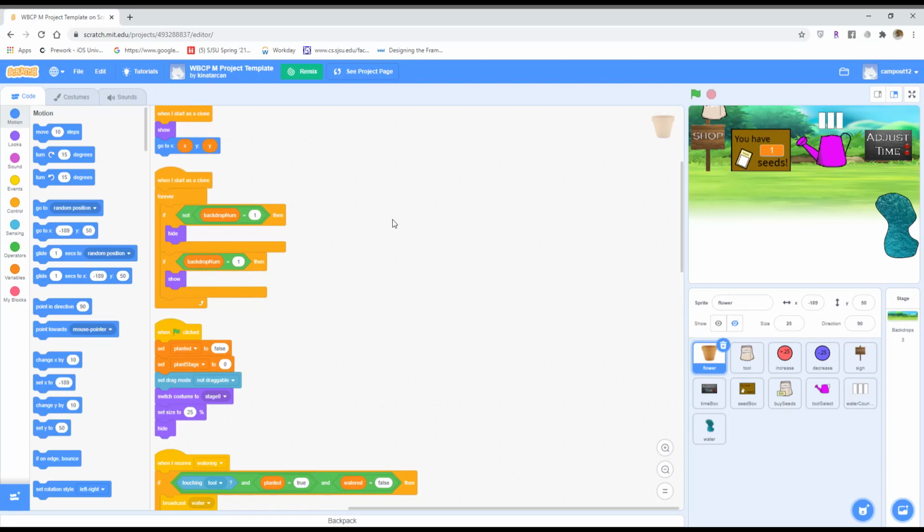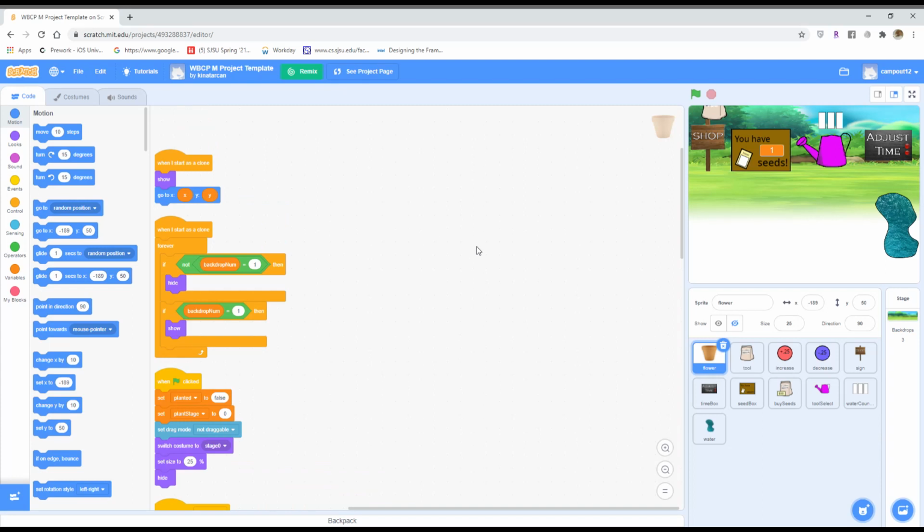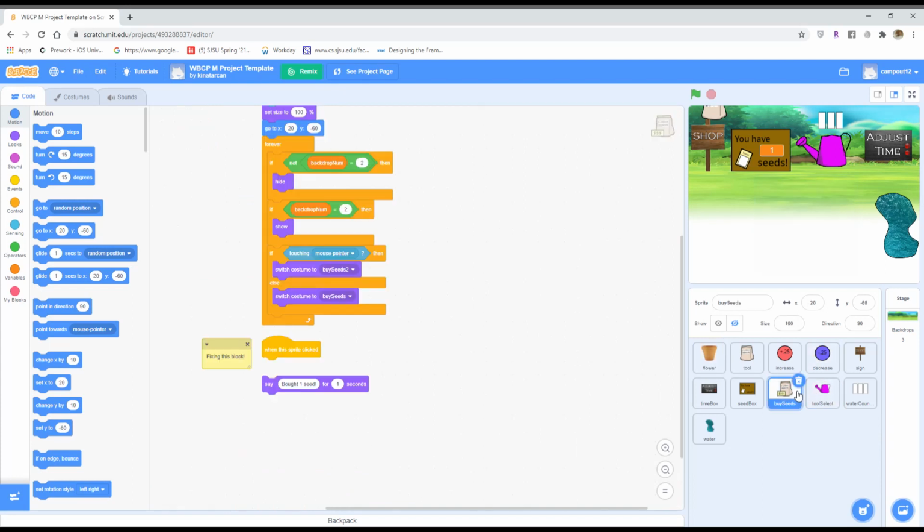For Activity 1, we will be looking at the most common use of variables in Scratch, storing numbers in the variable. This project uses this method for numerous things, but the variable we will look at will be called seed amount, or the amount of seeds the player has. Make your way to the sprite called Buy Seeds and find the block of code that looks like this. This sprite is found in the shop page.